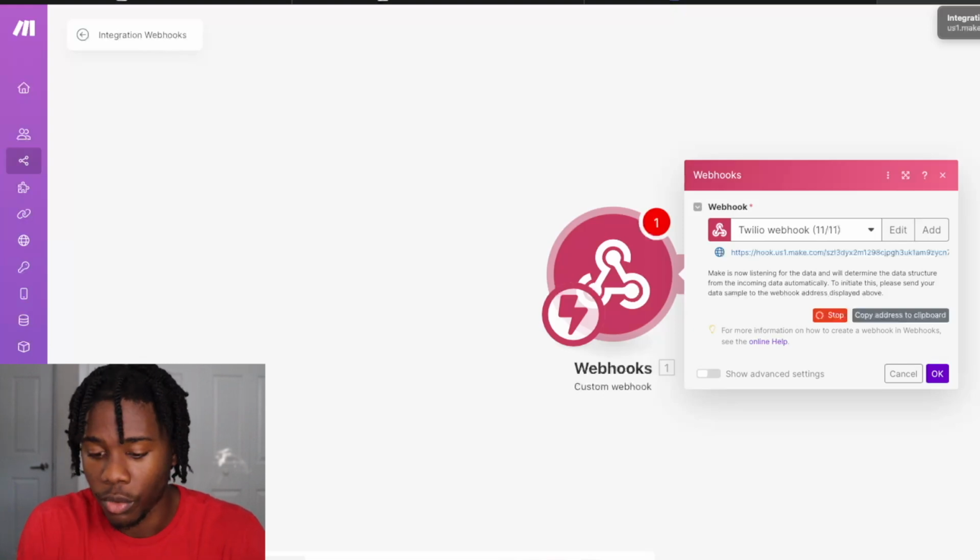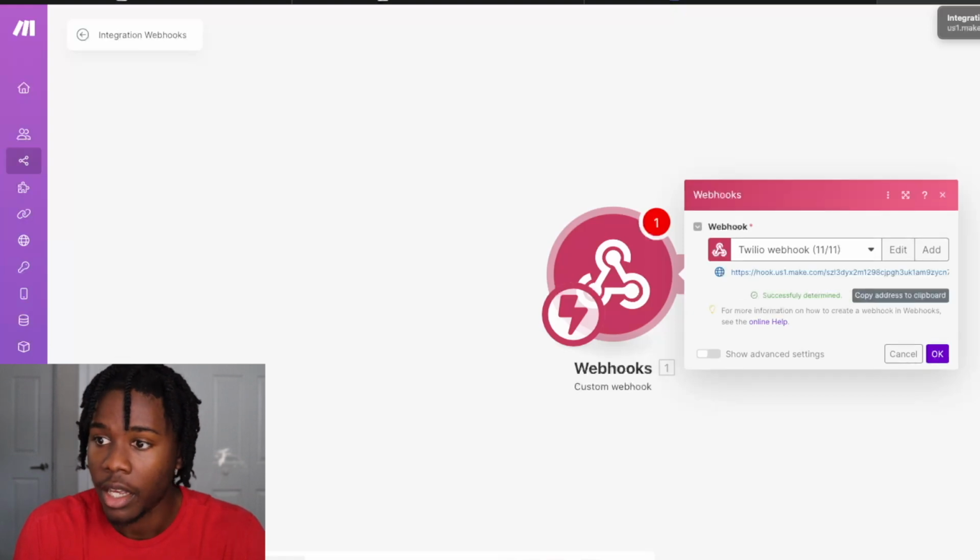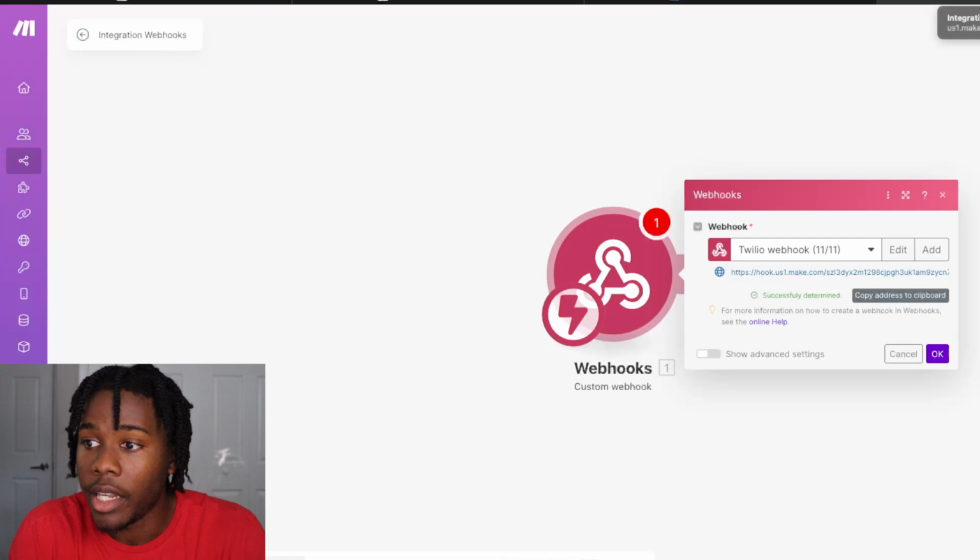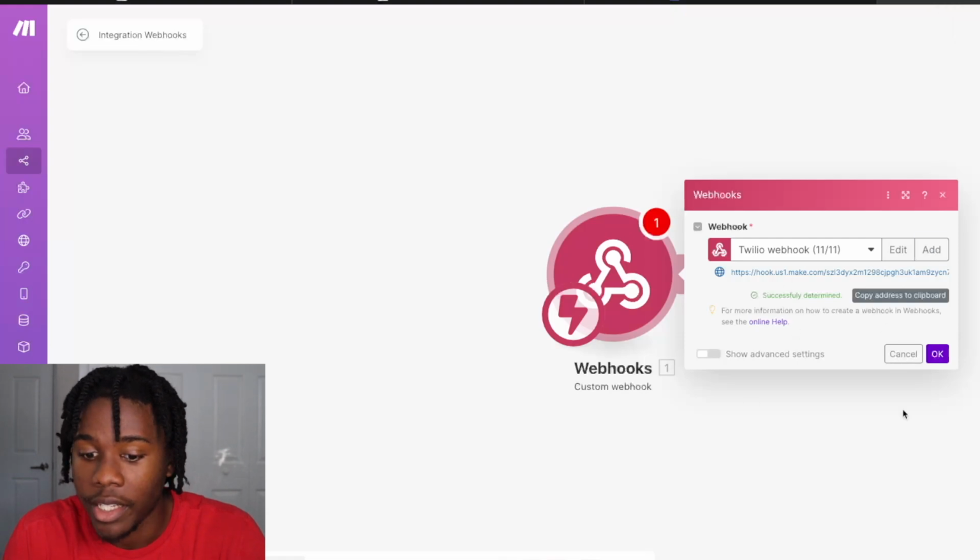Going to really quickly test this out. You can do the same. If you have it set up, just text the number that you've registered with Twilio and see if it works. Okay, so it did work. It's been successfully determined.